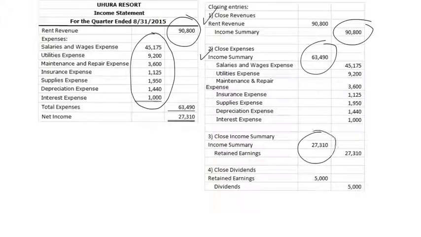It is not a coincidence that this amount is equal to our net income for the year. We close it out by debiting it, put it into retained earnings. If you're already closing into retained earnings, this third step is not necessary.